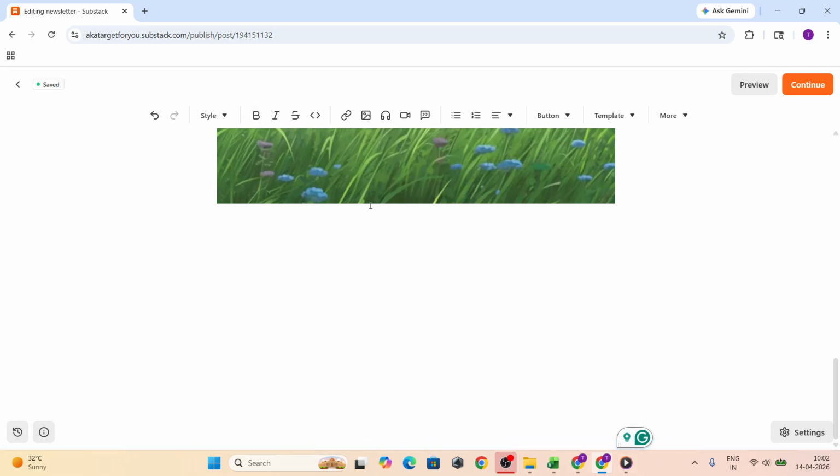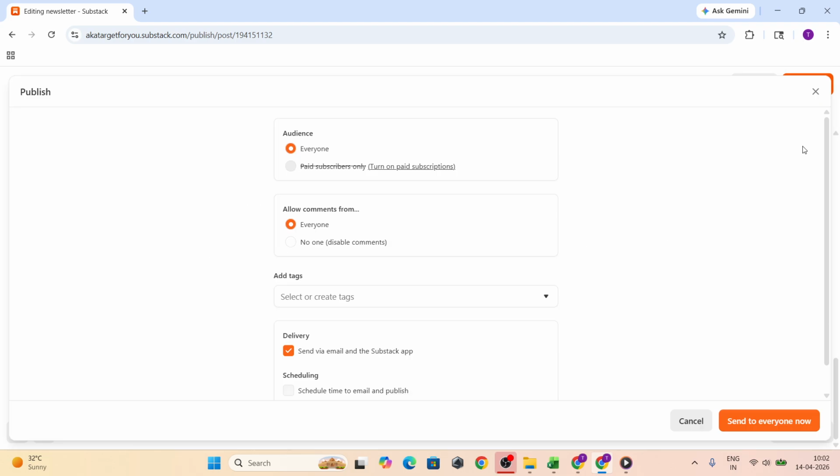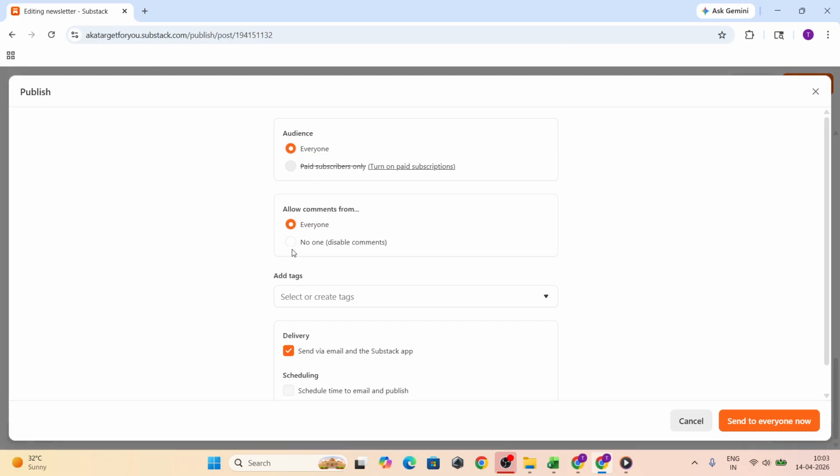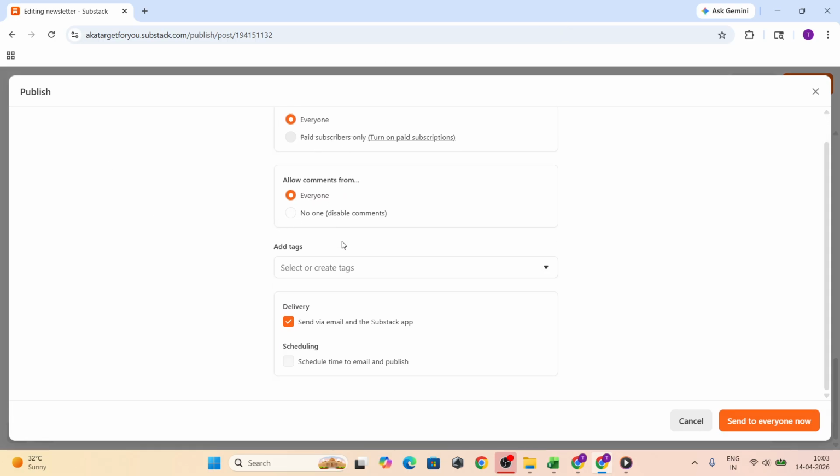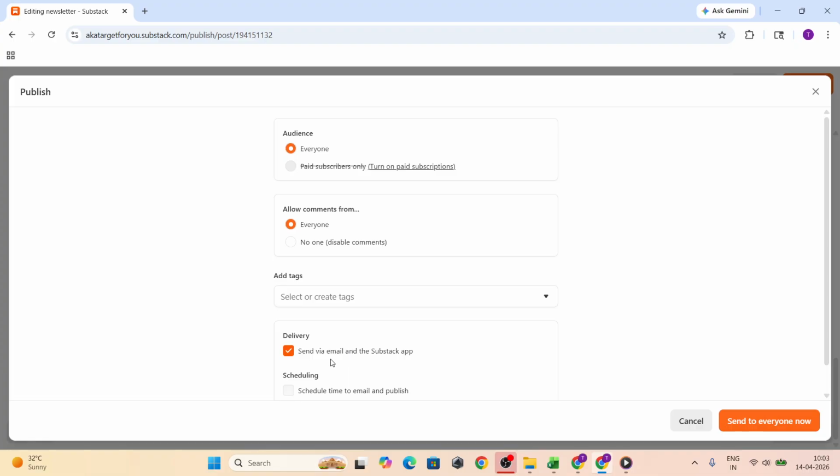When your content looks good, click Continue to move to the Publication Settings screen. This is where you decide how the post reaches your audience. Choose who can read the post. You can make it available to everyone, limit it to paid subscribers, or share it with free subscribers.